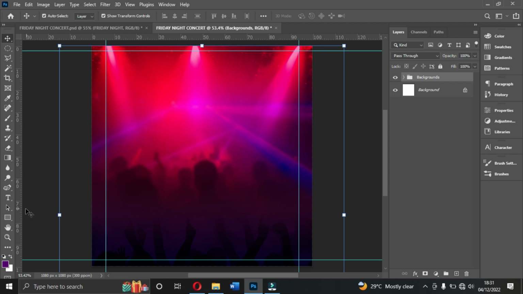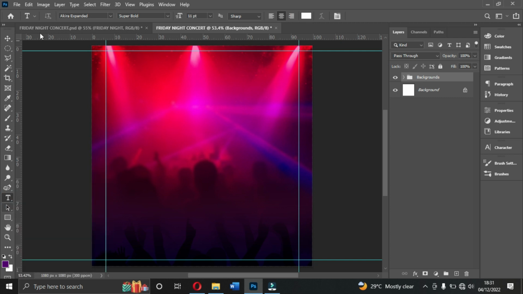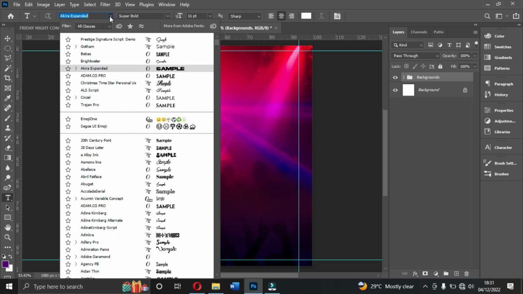Okay, so we are bringing in the name of the pub. So you go for your text tool. All right, and then once you select your text tool, then come to the top here. The name of the show is Friday Night Concert, which is by Last Made. So the font that you are using is Akira Expanded. Don't worry, I'll give you the link to go and download the font Akira Expanded.